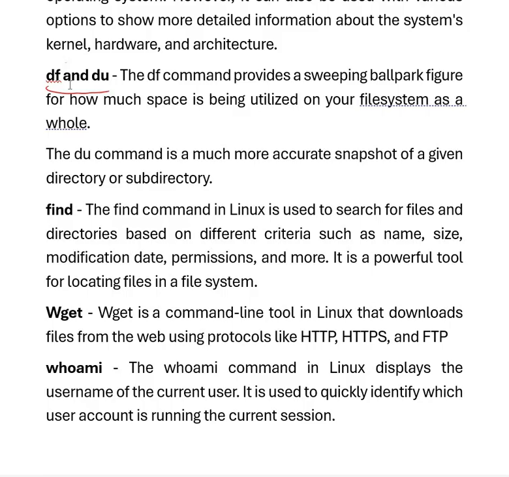Okay. The next thing is wget. So wget is a command line utility which downloads files from the web using protocols like HTTP, HTTPS and FTP. Basically, wget is used to download files from the web. This is all about wget. It is used to download files from a website or something like that.